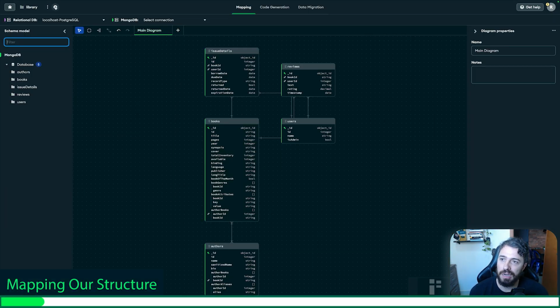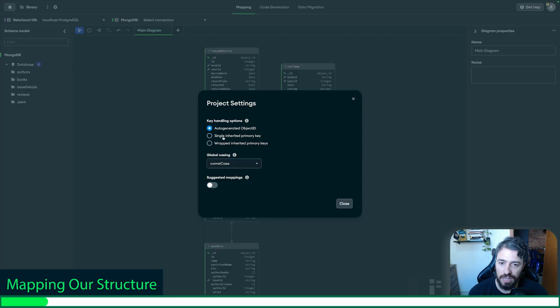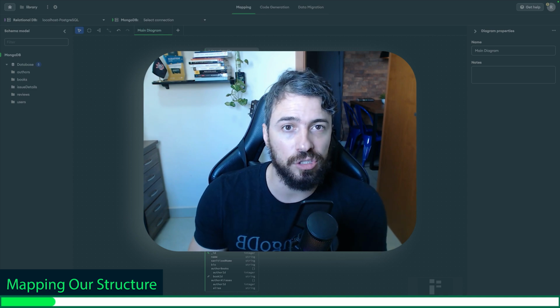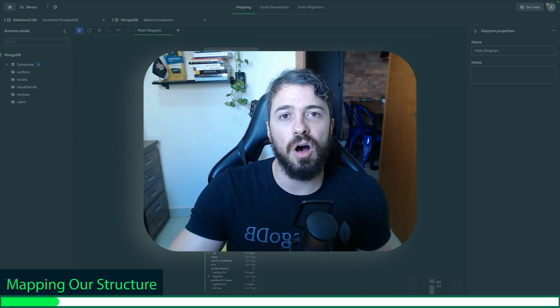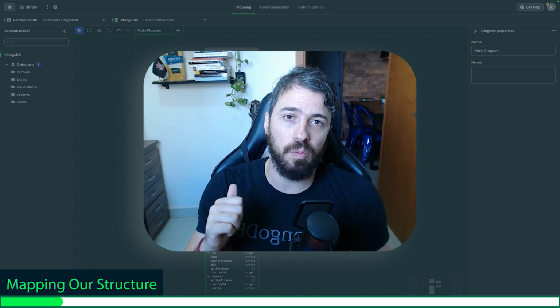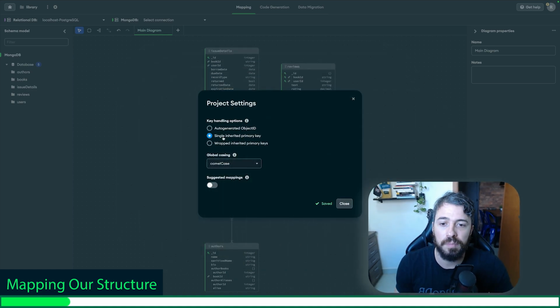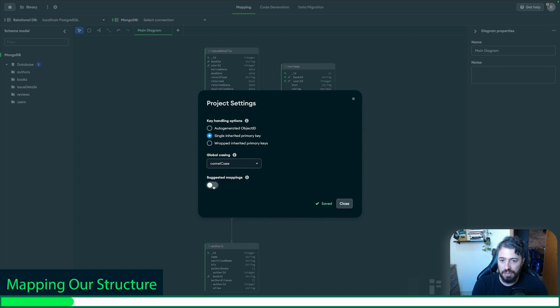Then I'm going to click here in project settings and click single inherited primary key. This means we are telling Relational Migrator to detect all primary keys coming from PostgreSQL and set them as _id. Then I'm going to toggle suggested mappings to get some tips from Relational Migrator.